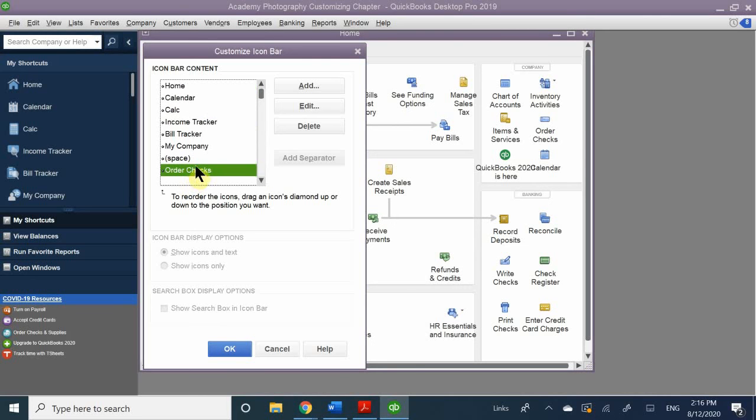Where did it add the calculator? Calculator, right here. I want to move that to my very top. So I want to see my home page, my calculator next. As you can see, it's changing it on my left side as I go, so it is showing me what I want to see. I want income tracker, bill tracker. My company I don't want, so I can go ahead and delete that.